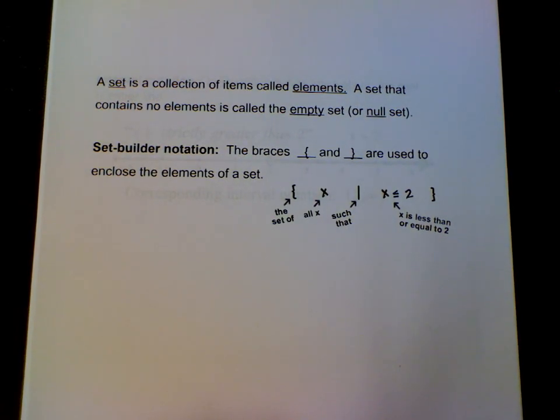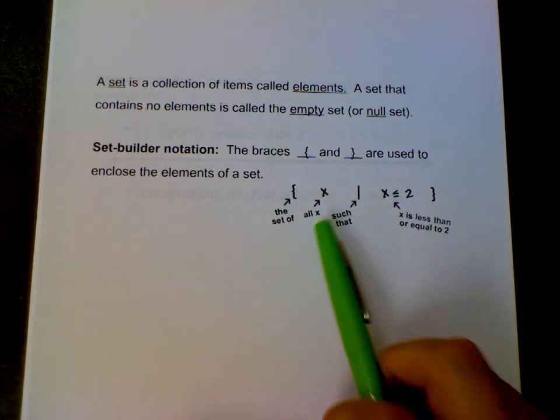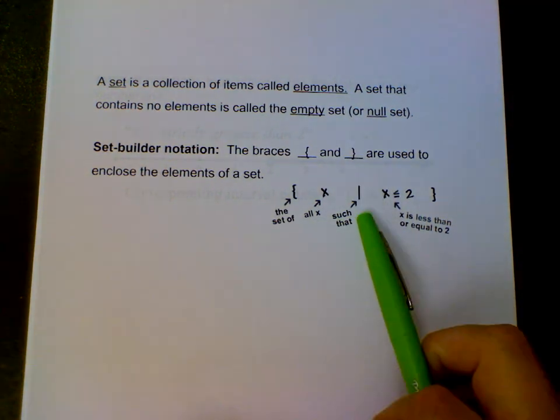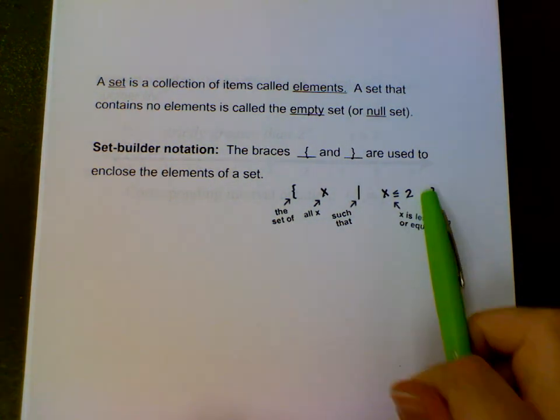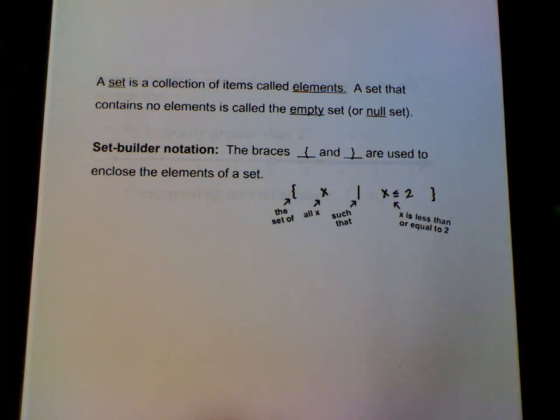A set is a collection of items that are called elements. A set that contains no elements is called the empty set or the null set. We're also going to use something called set builder notation. It uses braces, which are those curly little bracket things, and those are used to enclose the elements of a set. So we start with the braces, that's the set of, then we say which variable, all x. Then we use a line for such that, and then we give an inequality, so x is less than or equal to 2, and then we close with our end squiggle.